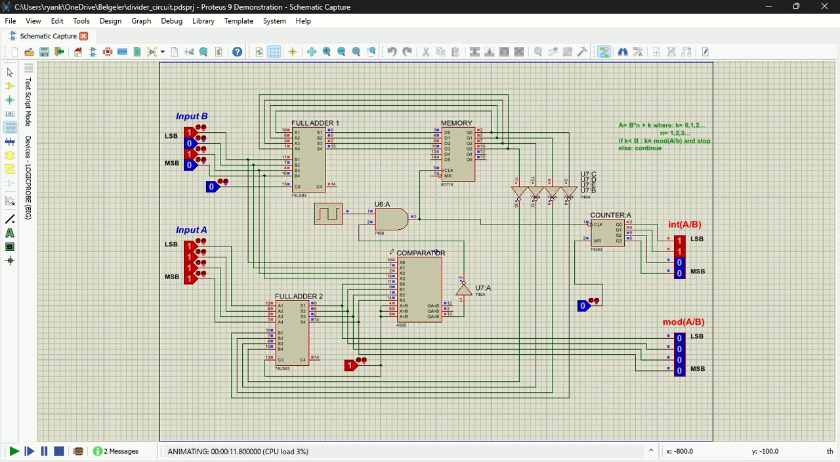I'm just going to go through each and every component and explain its purpose. Right here I have my full adder, which computes the sum of input B and the current value stored in the memory. Then the output is stored back to the memory, so I actually have a loop going on here. Then I have another full adder, which computes the sum of input A and the 2's complement of the value stored in the memory. In other words, it computes input A minus the value stored in the memory.